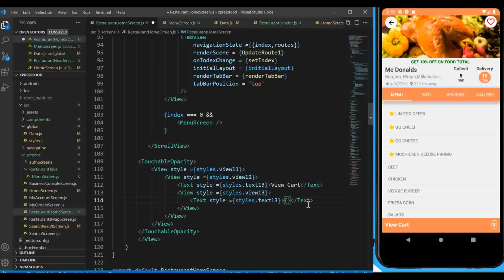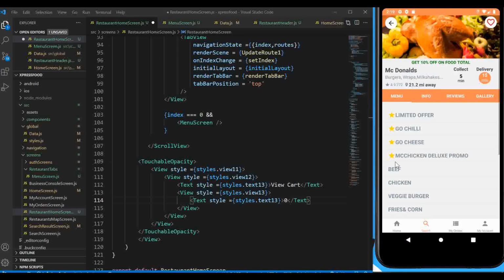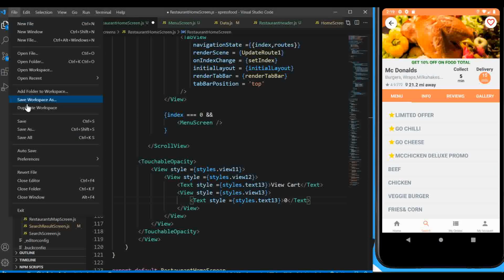And for now I'm simply going to put some static data. I'm just going to say 0 for now. Let's leave it like that for now. We're going to change this later. And check your emulator and save. Let's see what happens.